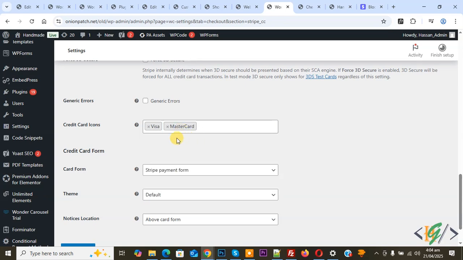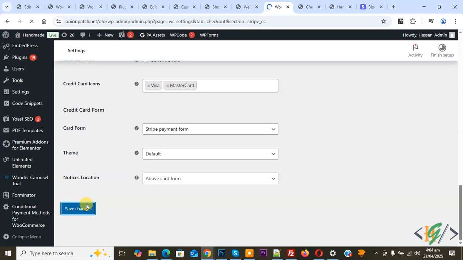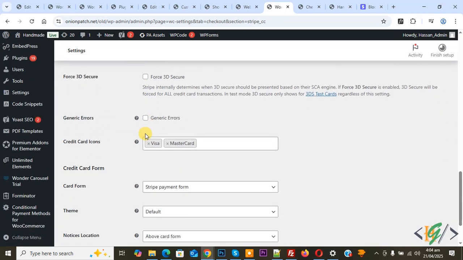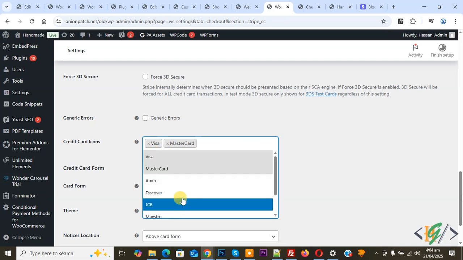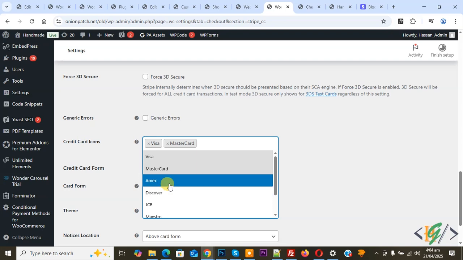Only two we are going to display and then click on Save changes. Now the setting is saved. Now you see the selected icons will show customers which credit card brands you accept. So we added Visa, MasterCard, but this is for icons only. In Stripe, if a user adds any card from these, Discover, Amex, American Express, then the payment will succeed.